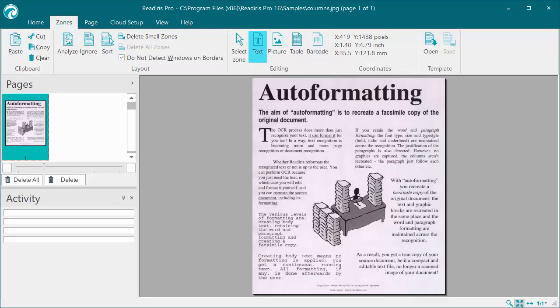So as you can see, the zones tool is a powerful way of choosing which information is to be included or excluded and in what format.